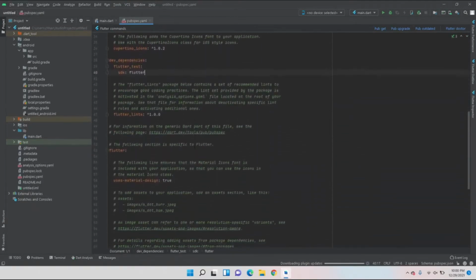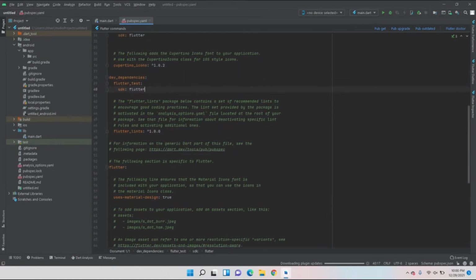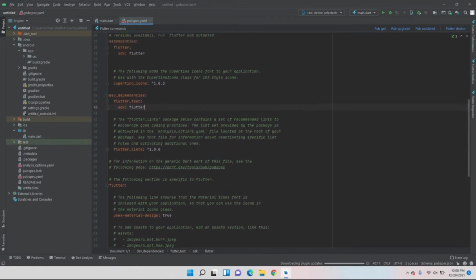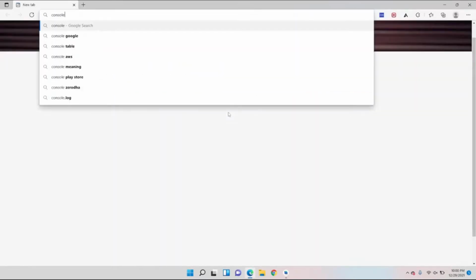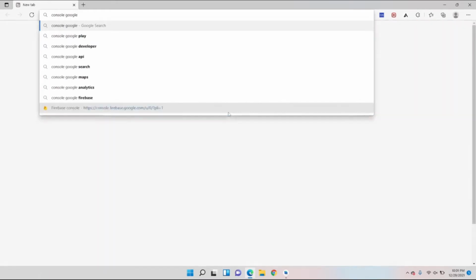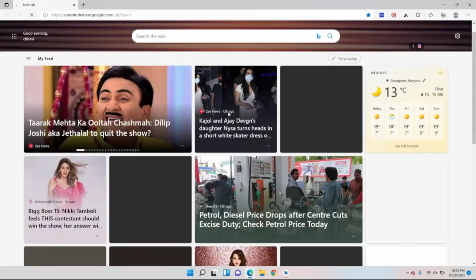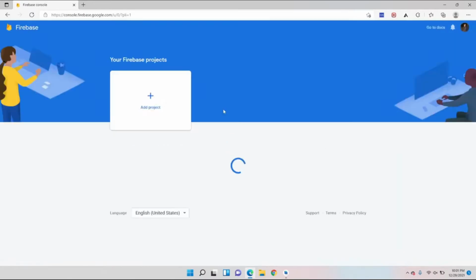I have opened my Android Studio, and the same project from the previous video, in which I showed you the installation of Flutter, I've opened here. First of all, we'll open the browser and go to the Google Console to create our project basically.